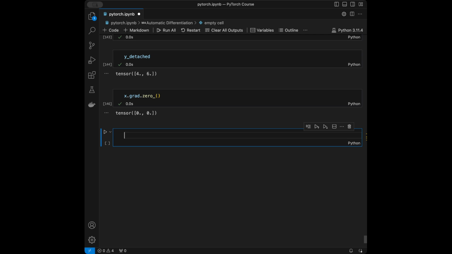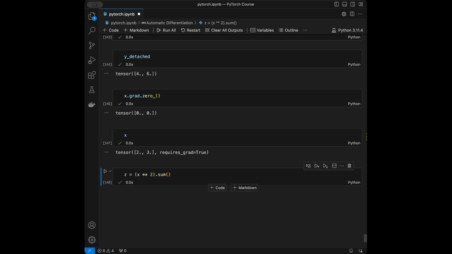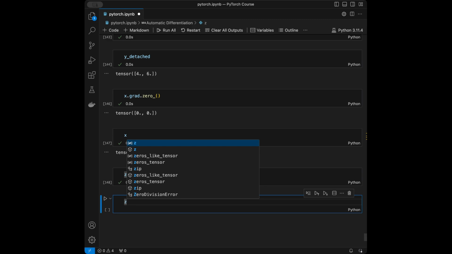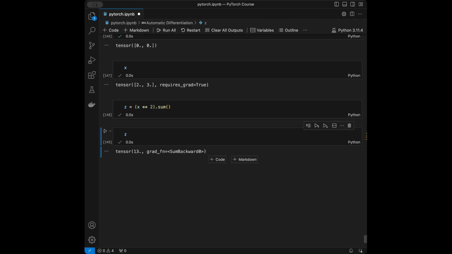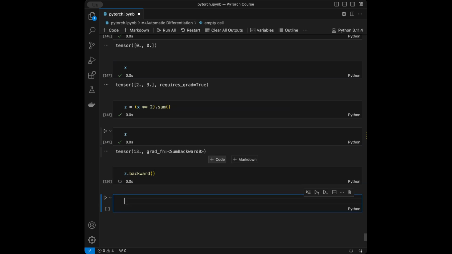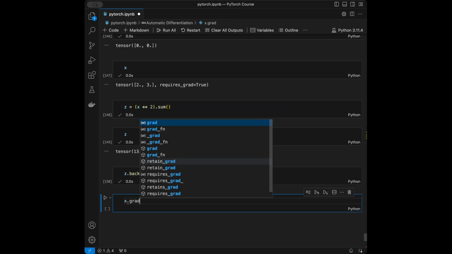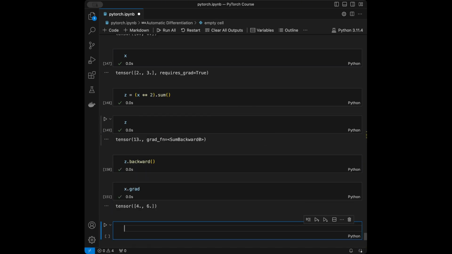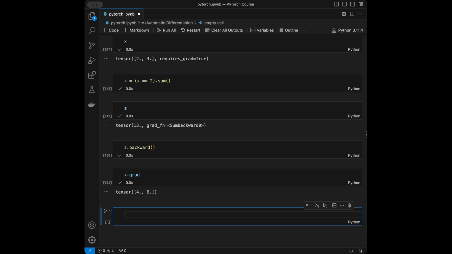Now let's perform another operation and backward pass. I will say z is going to be equal to the x squared, like this. I will say sum, and I'm going to just display the x in here, and I'm going to display the z in here. Now what I'm going to do is I will say z.backward. And when we do that, we are going to see that at the x.grad side, we are going to have 4 and 6. So why do we have 4 and 6?